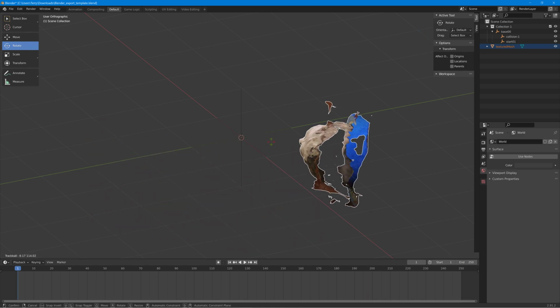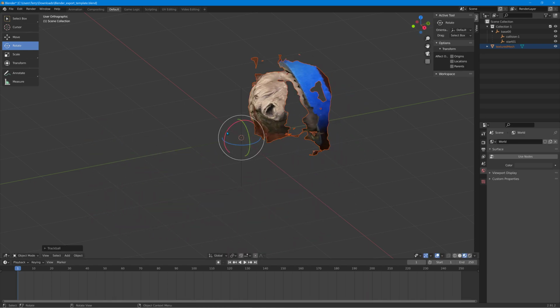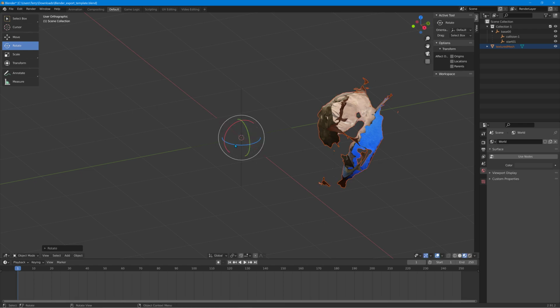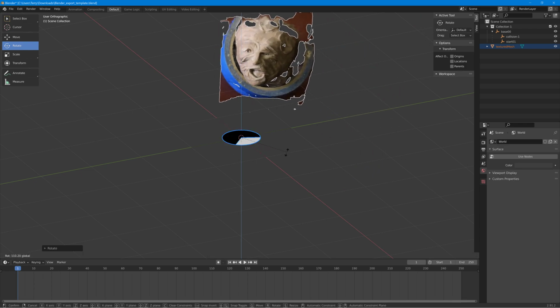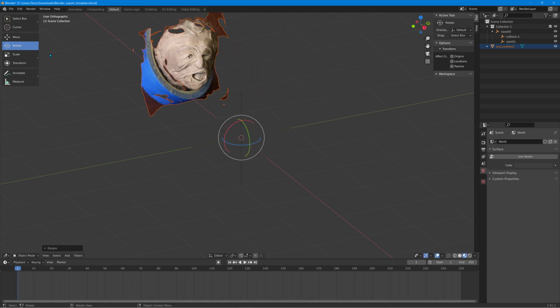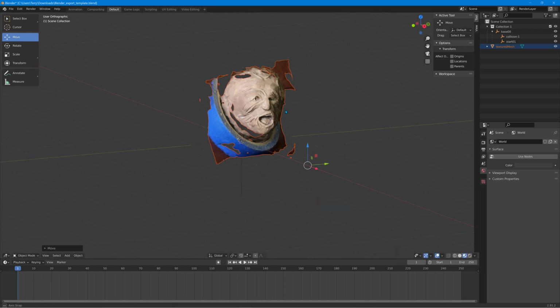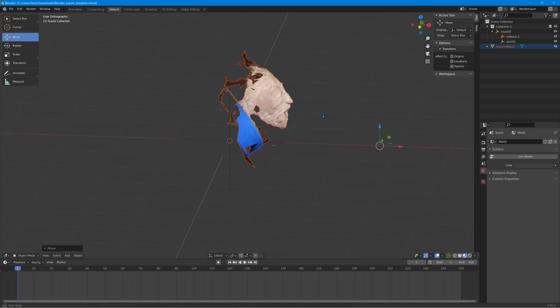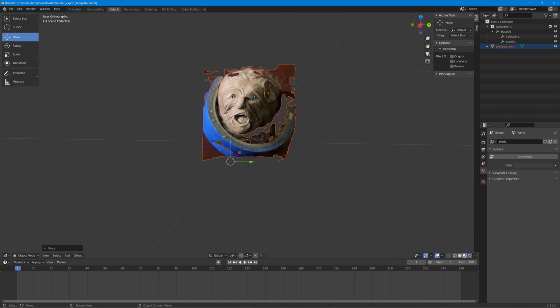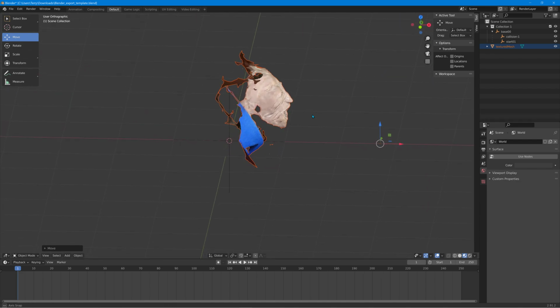Now, since I did not take all the photographs in a 360-degree view, my mesh is missing a lot of sections. To clean it up, because you really don't want to import something like that into your game, go into edit mode.